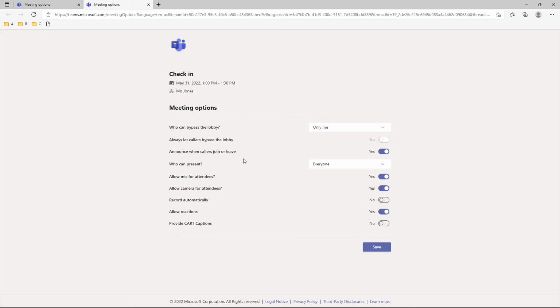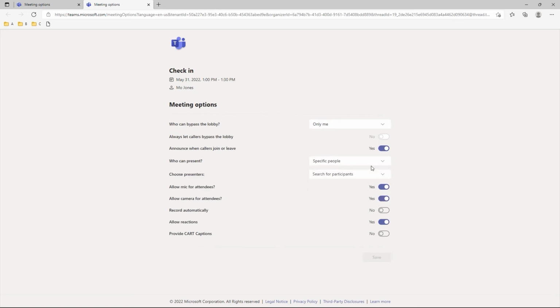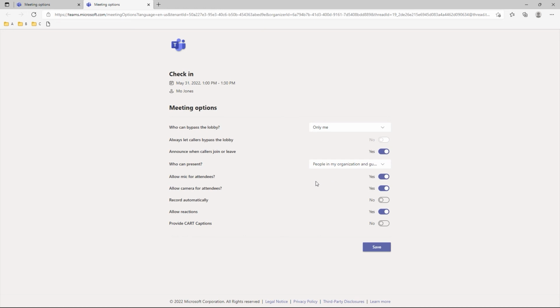So I can turn this on to announce when callers join or leave and who can present. You have to make a decision here as well. We can assign specific people. And once the participants are here, we can actually go ahead of time and specify who can present. So in this case, I'll just say people in my organization and guests.